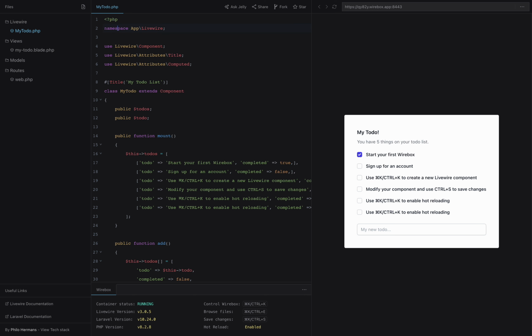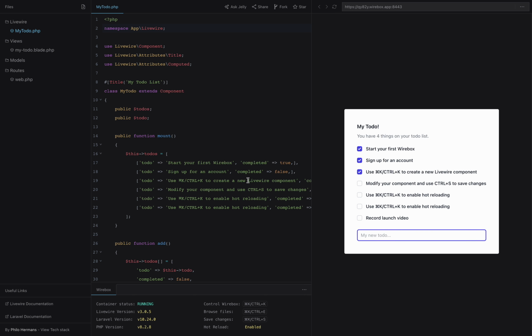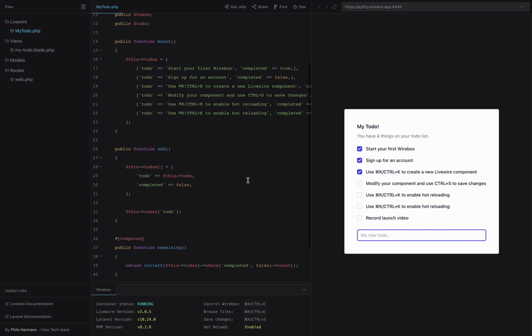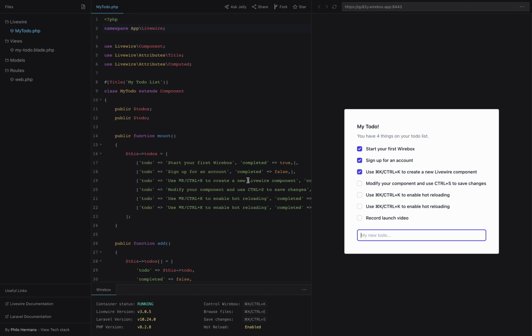Now, as you can see on the right-hand side, we can interact with our component. So in this case, our to-do list, we can check off items, and you can see that the count is updated automatically. We can also add a new to-do, hit Enter, and the new to-do will be added to our list. So Wirebox ships with hot reloading for your Livewire components.